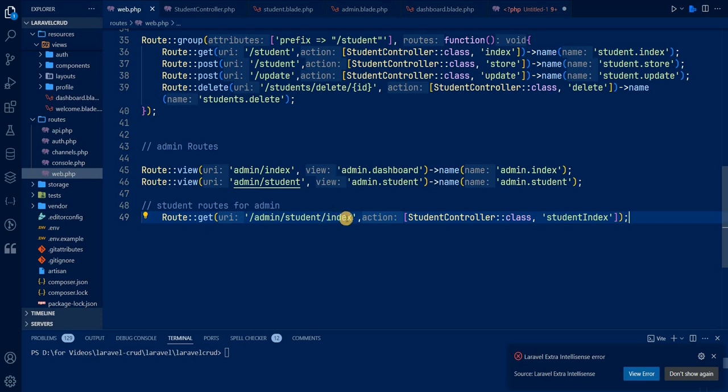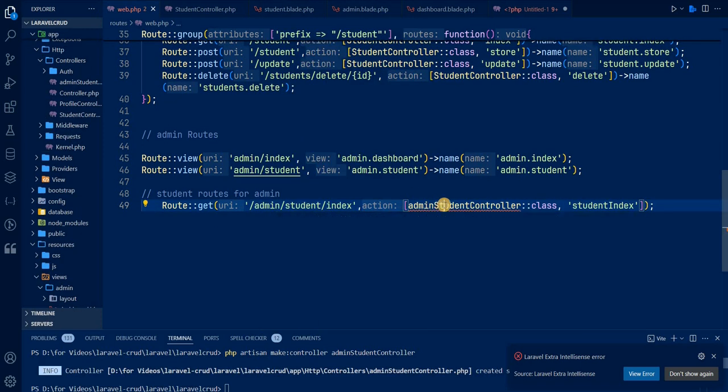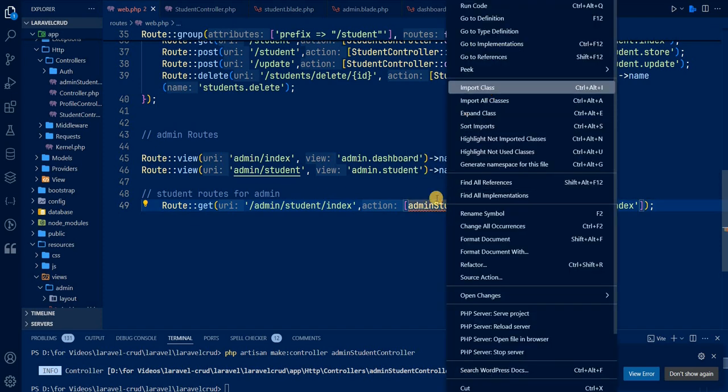We can create a different controller just for our admin, because we already use our student controller. Let's create a new controller. Its name is admin student controller. Whatever you want, you can use. Let's change the name, and we need to import this new controller.